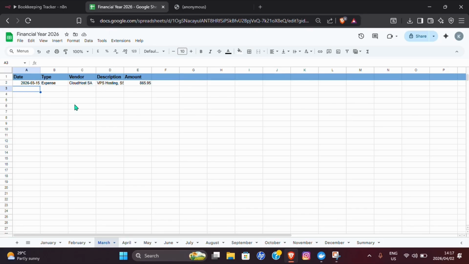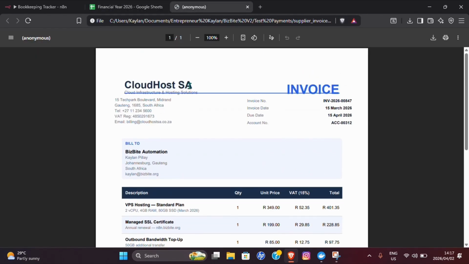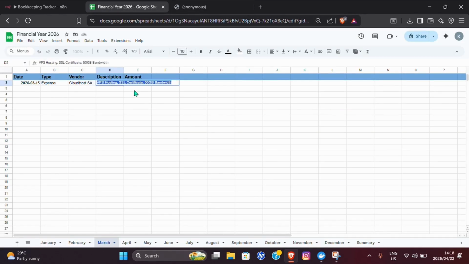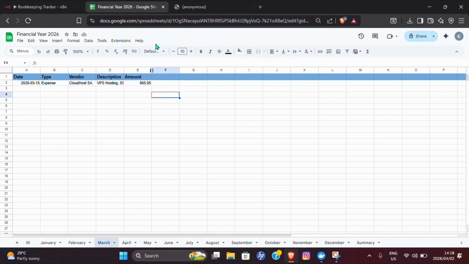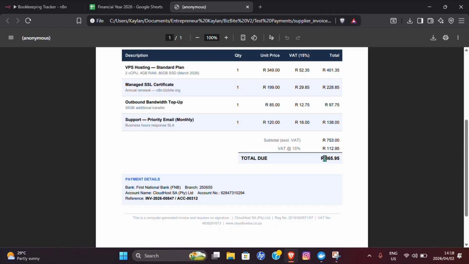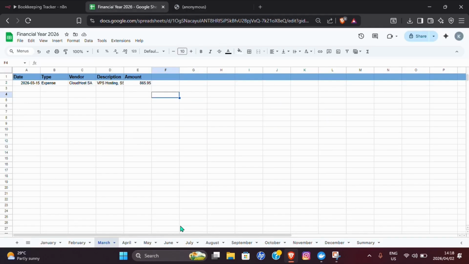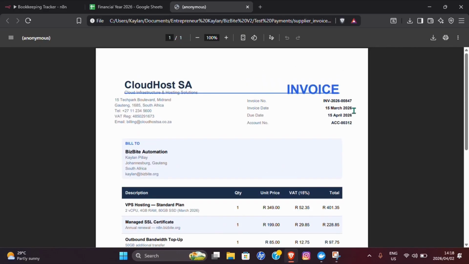And then inside of Google Sheets, as you will see right here, the date, the type of expense that I chose, and the vendor name. There's the vendor name and the description, which was everything included right there, and then the total amount, which is the amount in Rand. And just so you can see, it was stored correctly in March, which this was also in March.